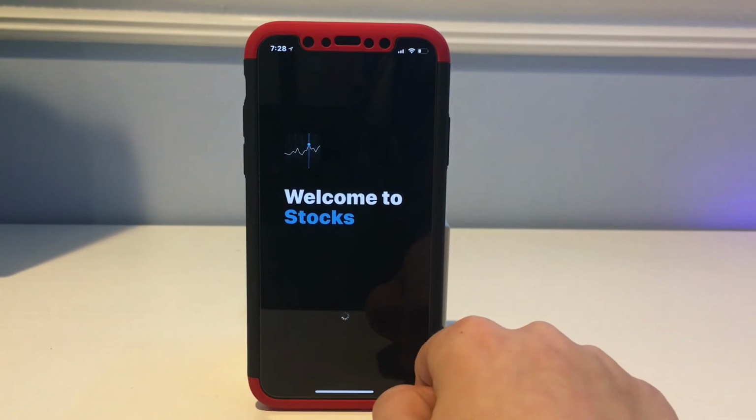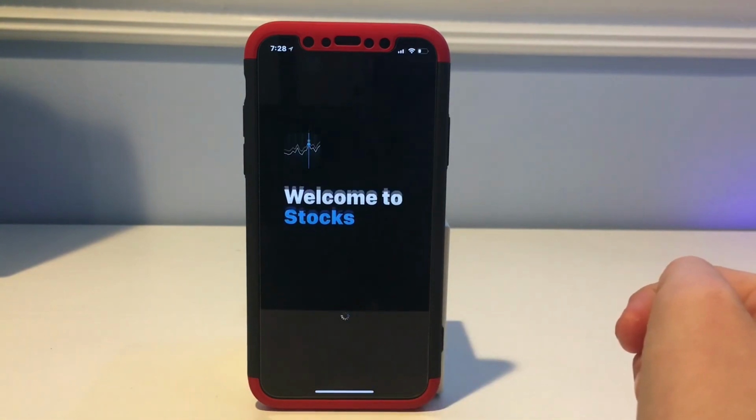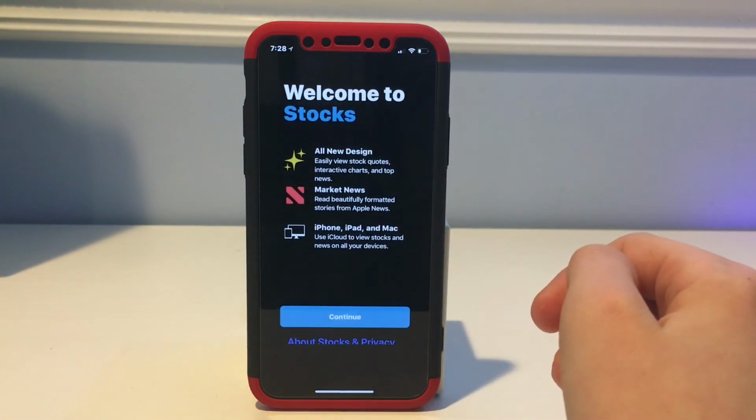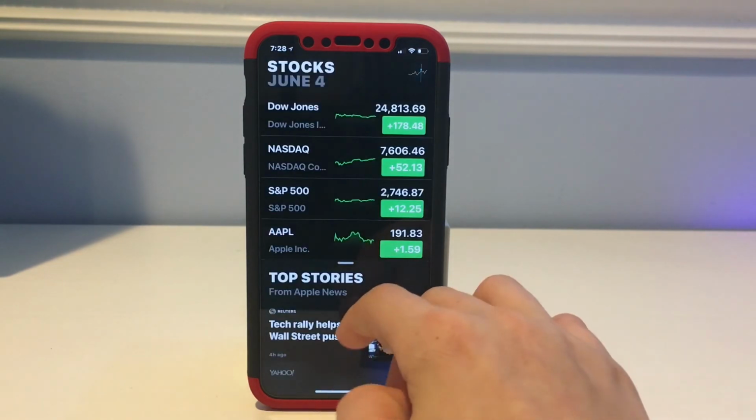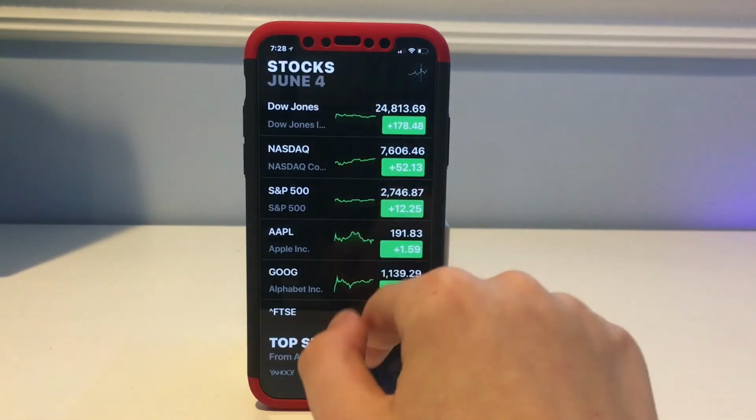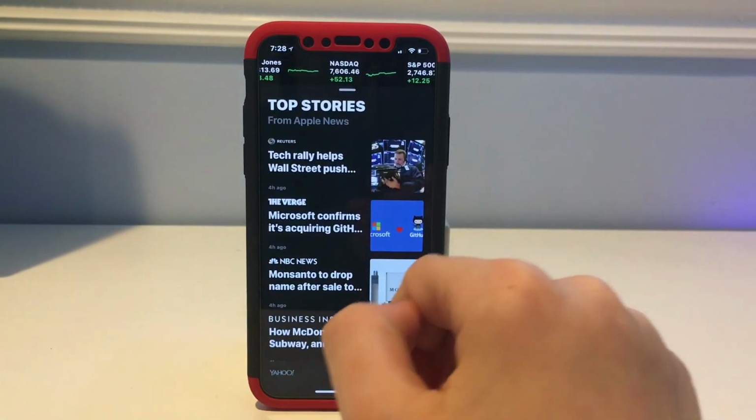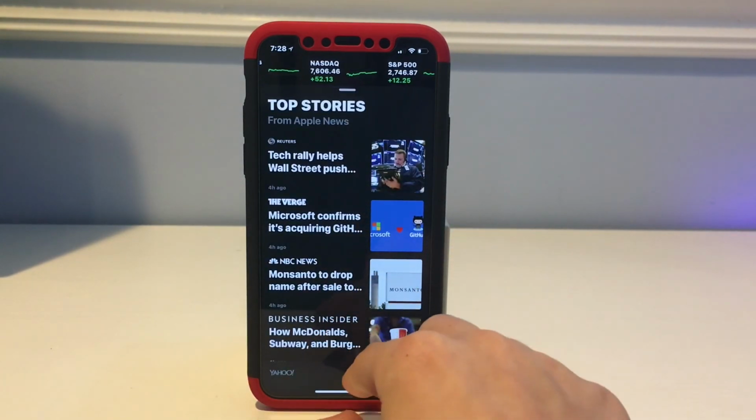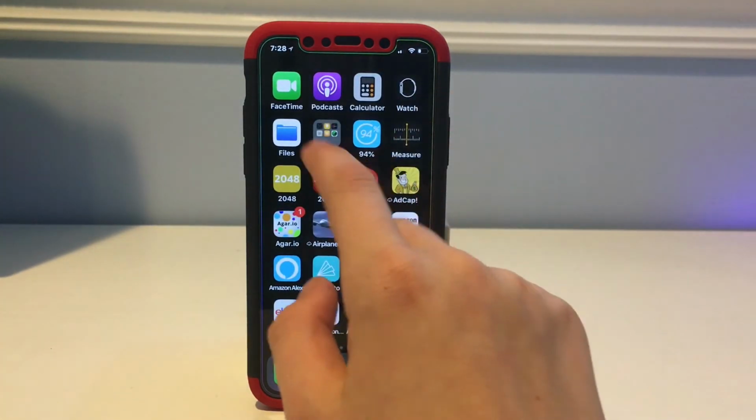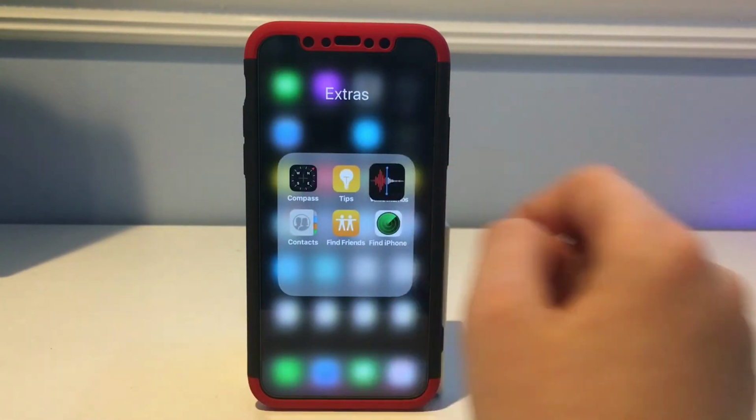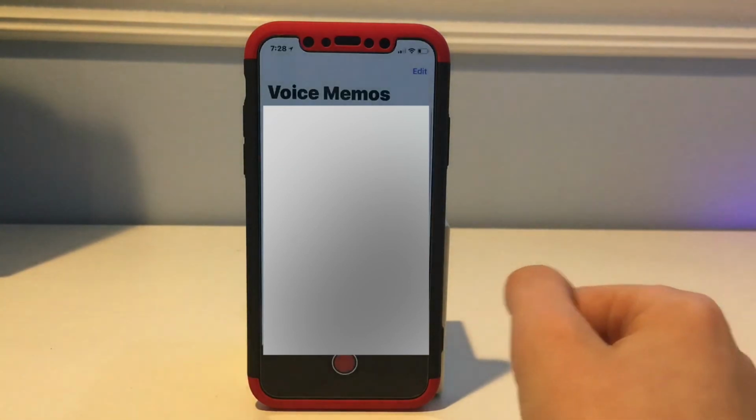We do have a brand new customized stocks app that we can use. As you can see, all new design, market news. So you can swipe up to look at news, and here are all the stocks. And then while you're looking at the news, you can see at the top, it scrolls. And then we can head over into extras and click on voice memos. And this is redesigned also.